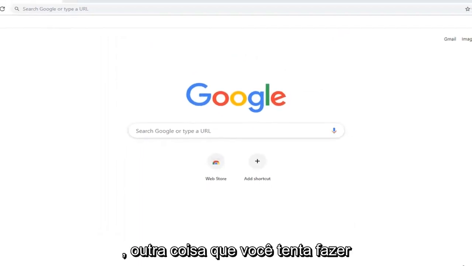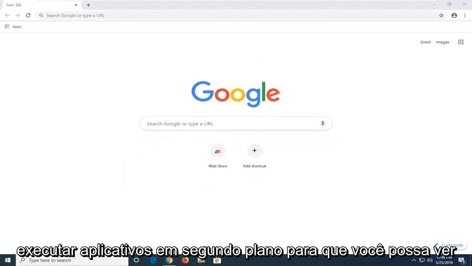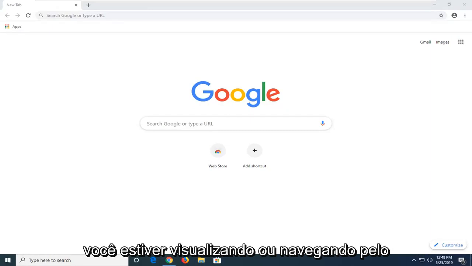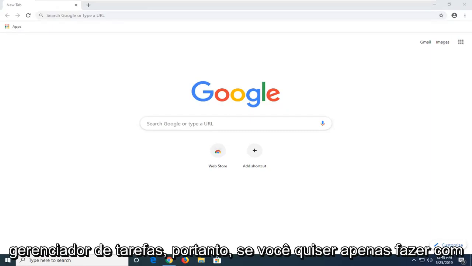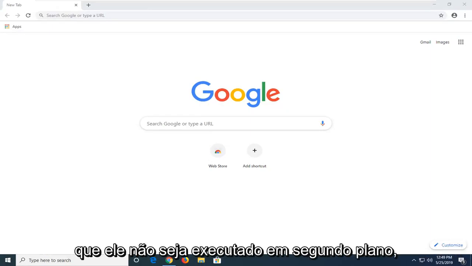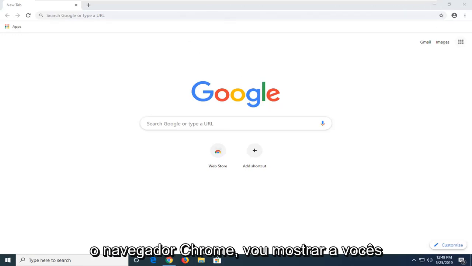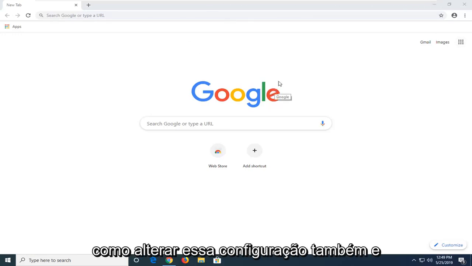Another thing you can try and do would be to disable it from running background applications. So you might see that the Chrome processes are running if you're viewing or browsing through Task Manager. So if you just want to make it so it won't be running in the background, maybe when you've already closed out of the Chrome browser, I'm going to show you guys how to change that setting as well.